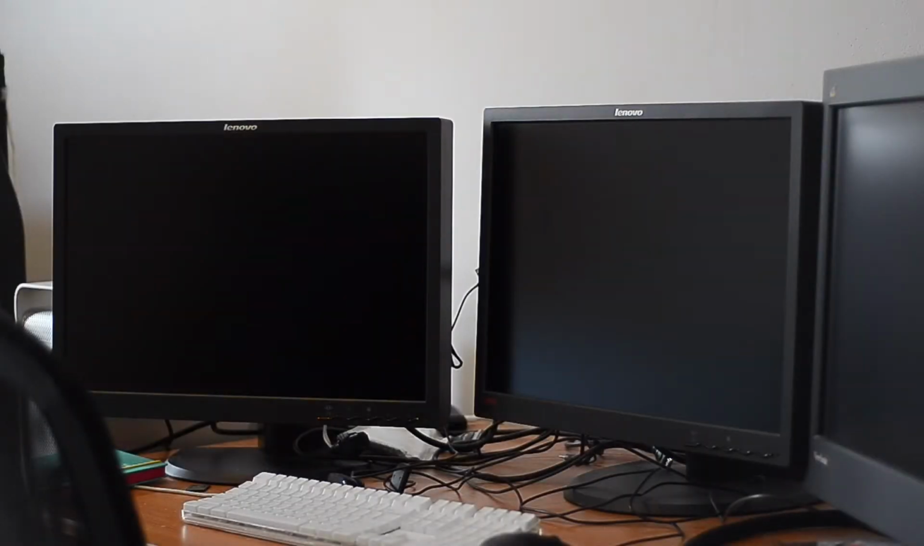I own two Lenovo L220X, and according to reviews, they should handle up to 92 or 94% Adobe RGB coverage and 100% sRGB coverage. The one on the left has been used much more than the one on the right, so the colors are really different. Let's see how far I'm gonna get with the calibration to get them matching.